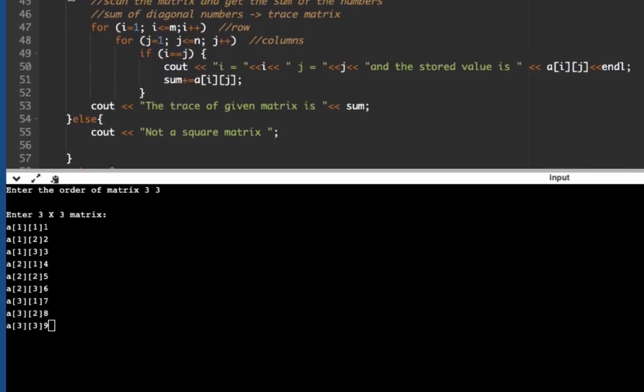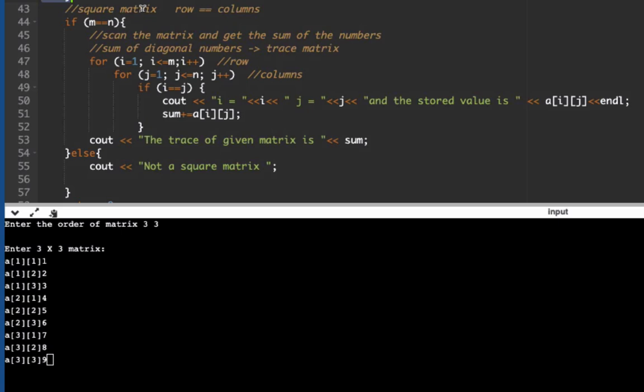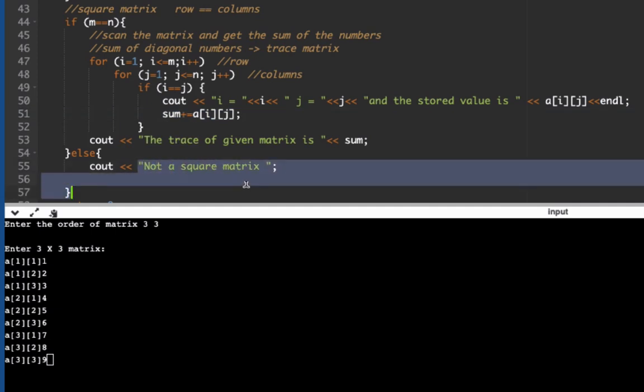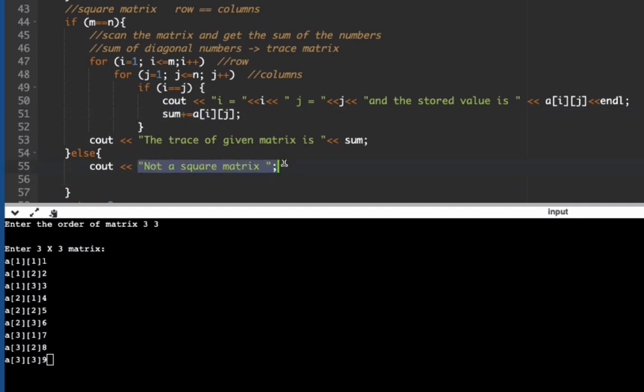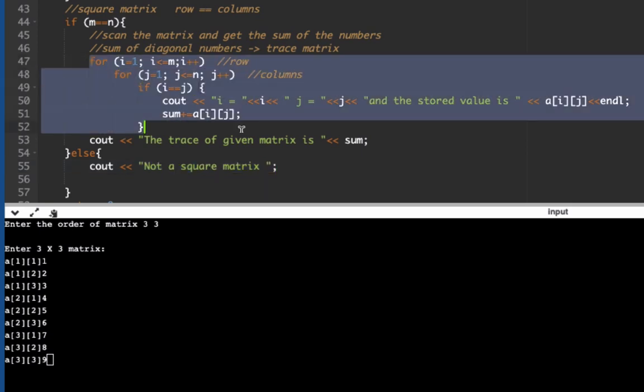Next is, if it's a square matrix, meaning that both rows and columns are equal, it should go into a loop and then get the sum so that we could get the sum of our trace of matrix. Otherwise, it will display not a square matrix. Since we entered here 3 by 3, it's a square matrix, so it should execute this line here.